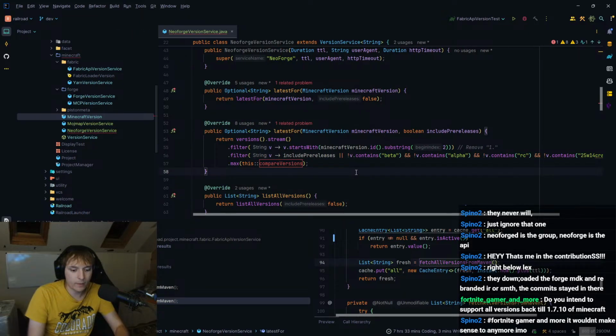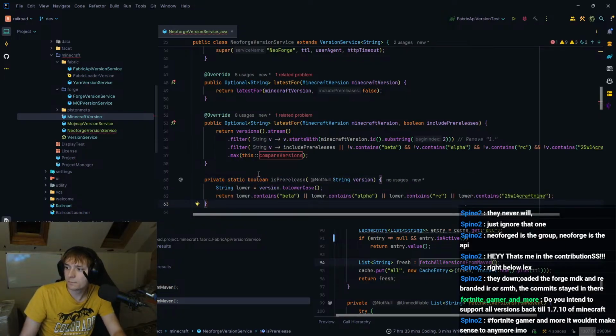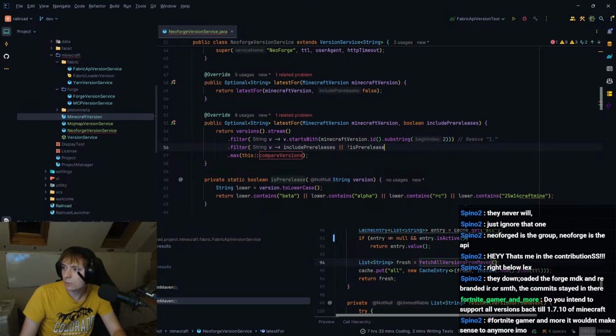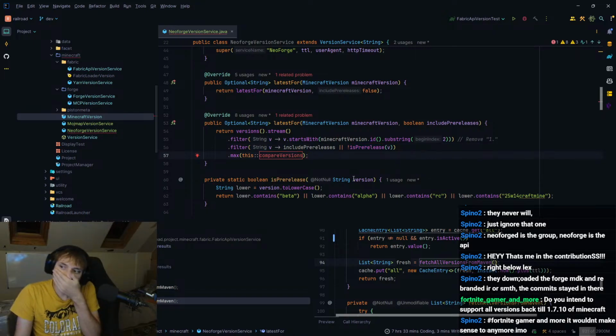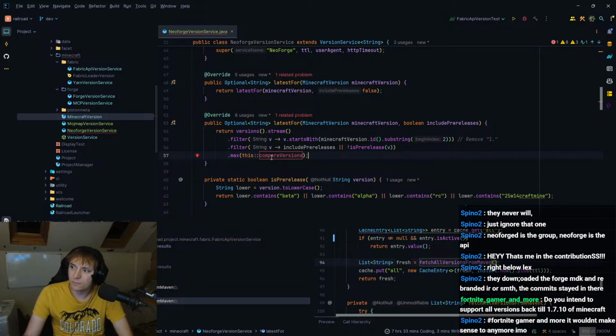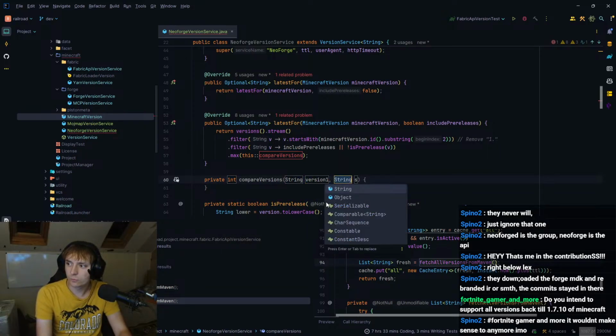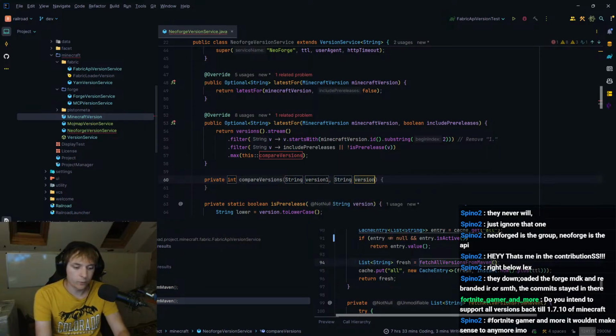I think I'm just gonna have a method for that. So private static boolean isPreRelease. And we can say not isPreRelease. And then dot max, compareVersions, version 1, version 2.